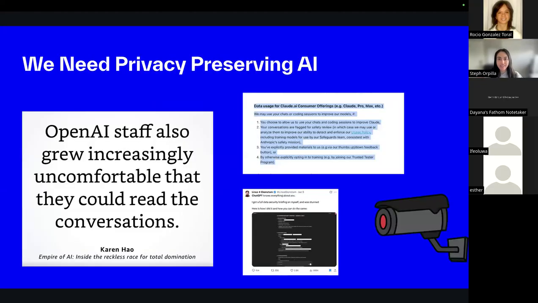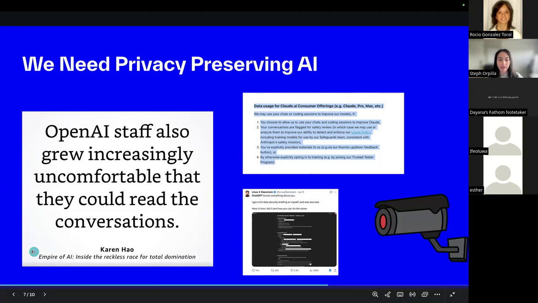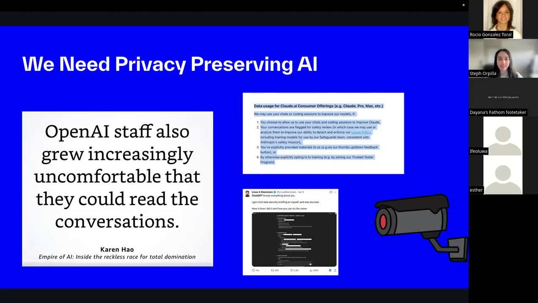This is a slightly different slide than I used on Monday because there's always new images that show why we need privacy preserving AI. Karen Hao, in her book Empire of AI, said OpenAI staff also grew increasingly uncomfortable that they could read the conversations happening within ChatGPT. That's really scary. That's because ChatGPT preserves a memory or has a ton of storage that is essentially mining data about you in order to improve the ChatGPT AI so that it delivers really personalized results.